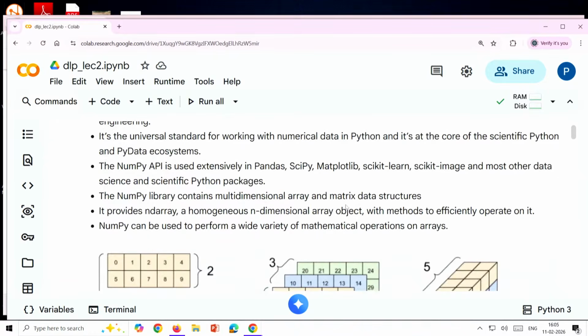The NumPy library contains multi-dimensional arrays and matrix data structures. As we said, NumPy is for handling multi-dimensional arrays. You are not just limited to one, two, or three dimensions. If your data contains millions of dimensions, as you see in deep learning or machine learning applications, that data can also be quite easily handled with NumPy. The basic class in NumPy is what we call ndarray. It provides an ndarray, a homogeneous n-dimensional array object, with methods to efficiently operate on it, right?